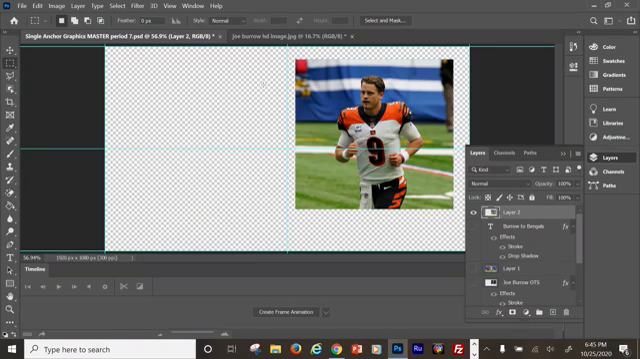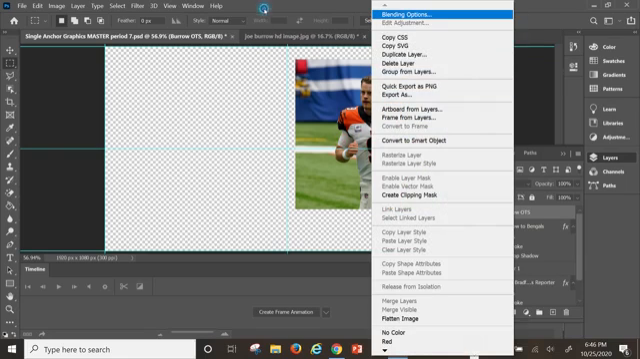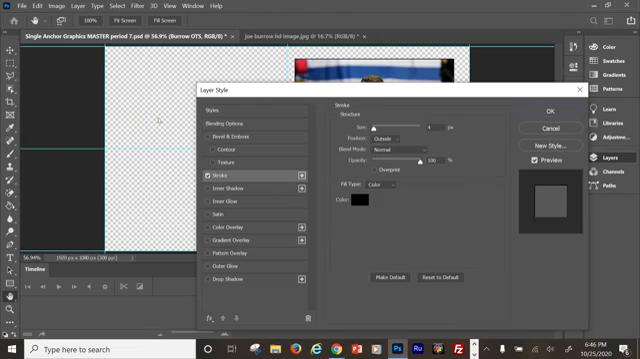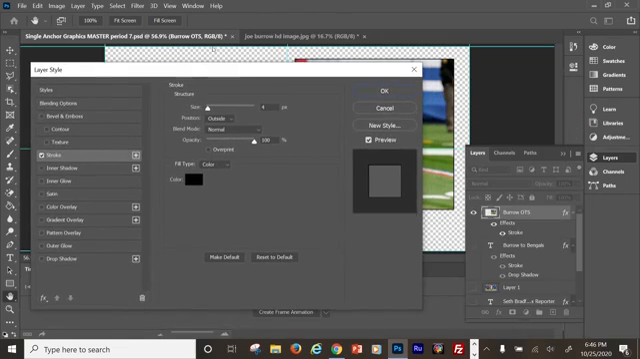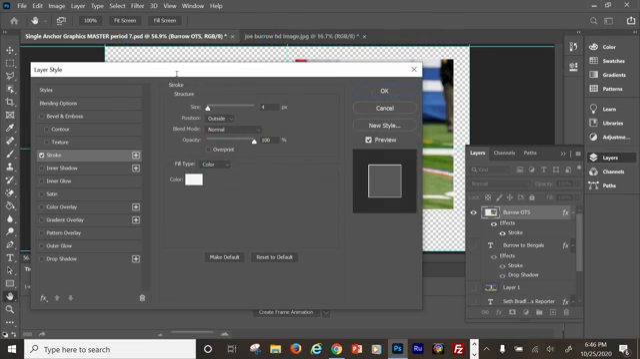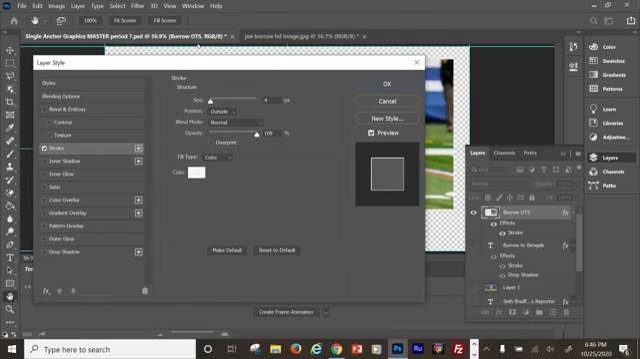Now what I want to do is add some blending options. So here is the layer. It's called layer 2. I'm going to double click on it and call it Burrow OTS. So now what I'm going to do is right click on it and go to blending options, choose stroke, move this aside. You can see there's a black line around it. I actually want this to be white because it's a photo, and I want it to be 4 pixels, 4 or 5 is fine.